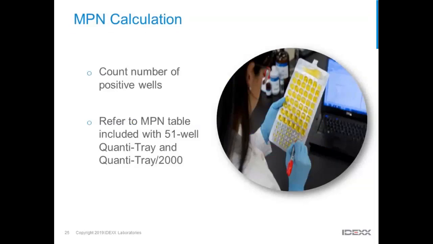So this is where the difference between the two trays comes in. The 51 well quantity tray will give you a counting range of up to 200 MPN per sample. The Quantification Tray 2000 will give you counts of over 2,000 for one sample. And this is done because, as you see in the picture here, there are actually two different size wells, a large set of wells on the top and then small ones on the bottom.